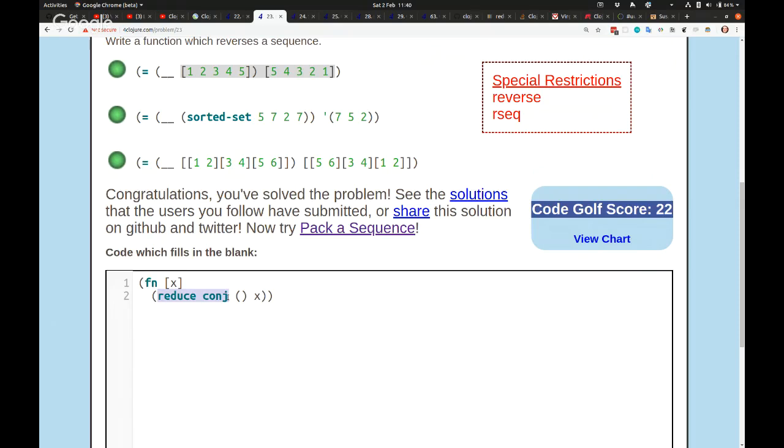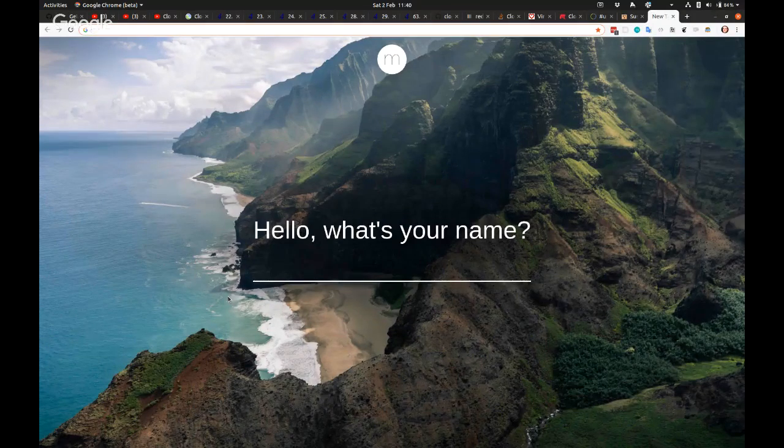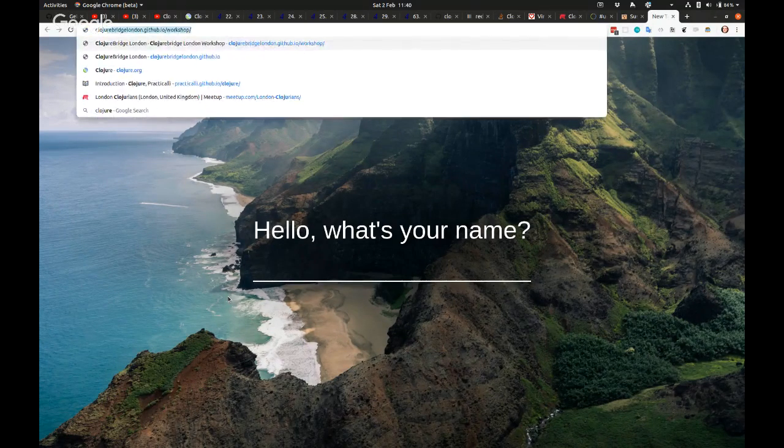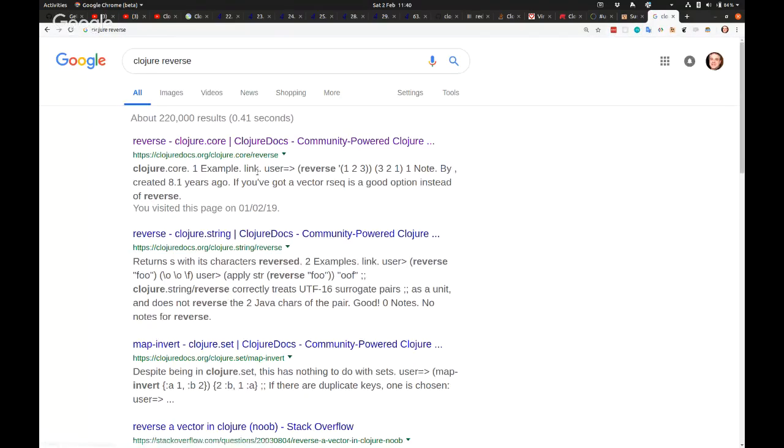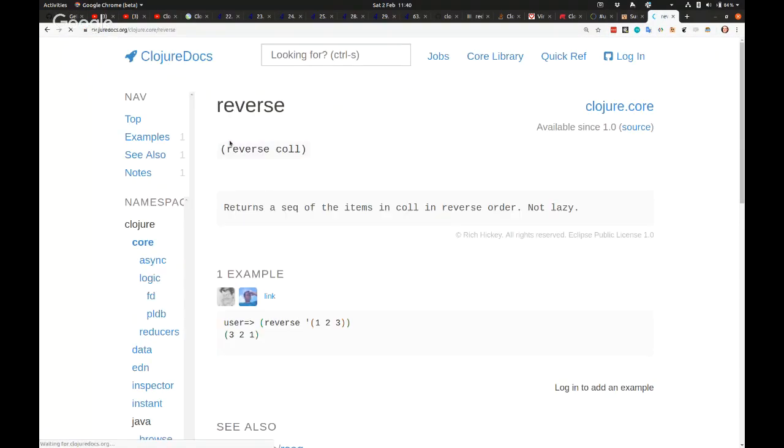And actually, if we go and look at reverse. So now we've got an answer. Let's go and have a look to see what else is there. So if we do Clojure reverse in the browser, it's going to take us to Clojure docs.